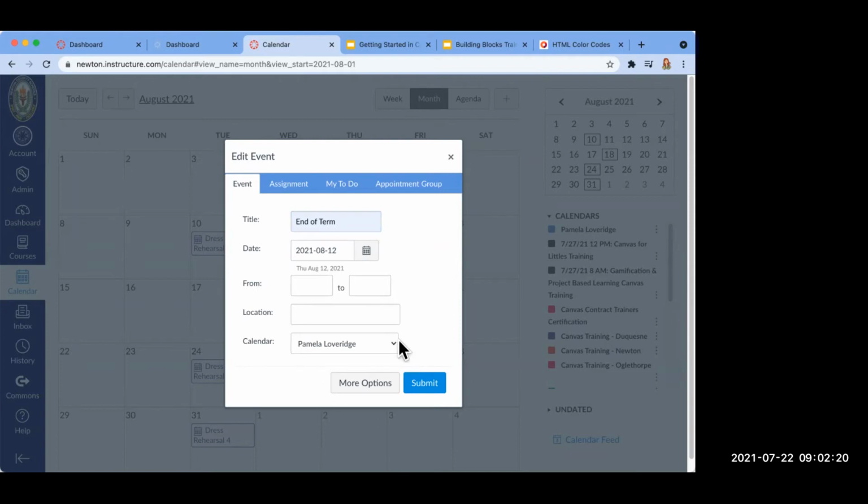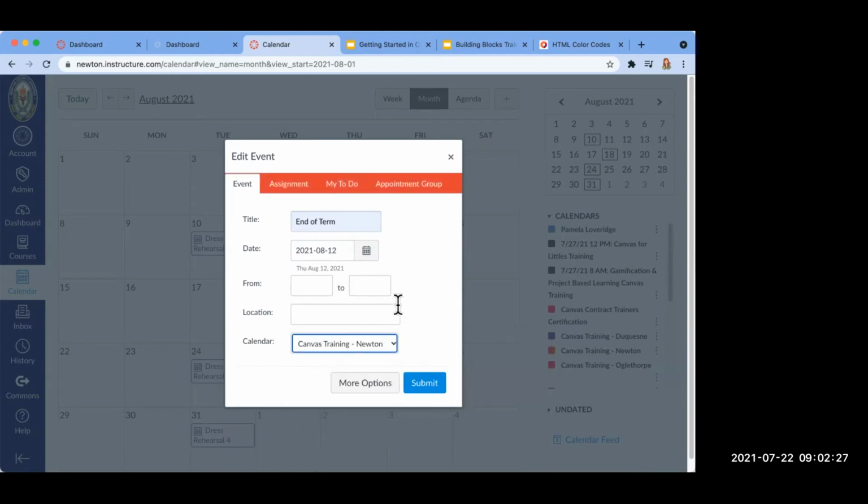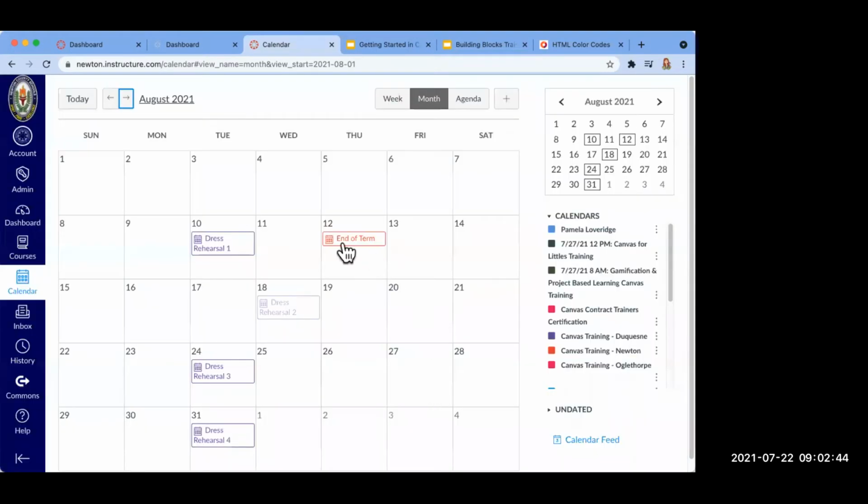I can even put a location, and down at the bottom, I have a drop-down menu where I can choose what course this is going to apply to. There is a more options area where you can go in and put additional information and duplicate this event, like I did with a dress rehearsal where you see multiple events there. But we're just going to quickly click on submit, and there's my end of term date.